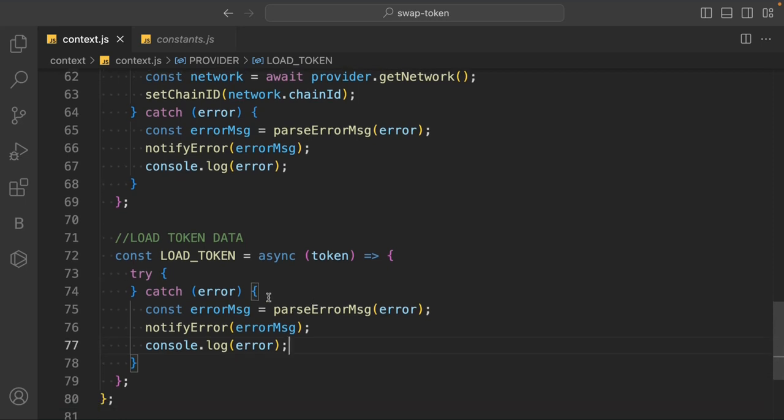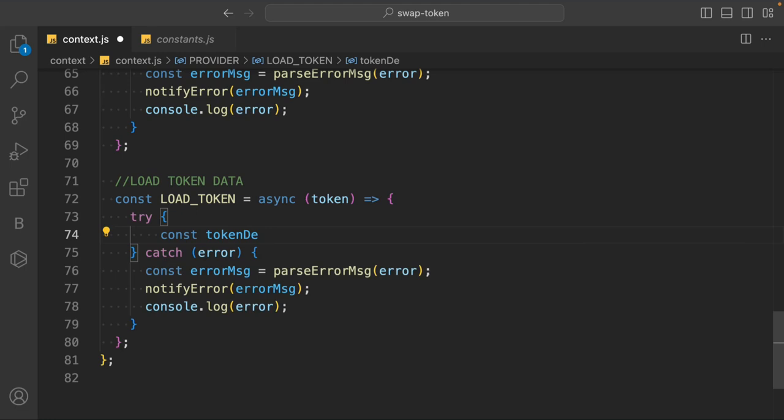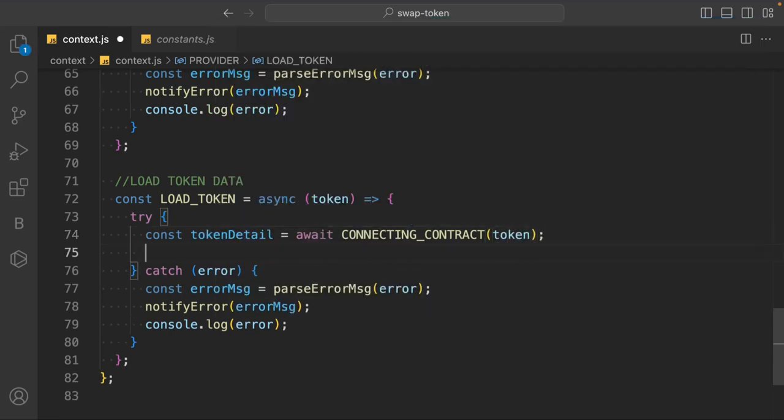And all we have to do is to simply call the function we have built. So we'll take a variable called tokenDetails, await, and we have this particular function called connectingToken. In that, we have to pass the token, meaning the address. It's going to return the entire detail. We're going to simply return it from here. And that's the only thing we have to do.